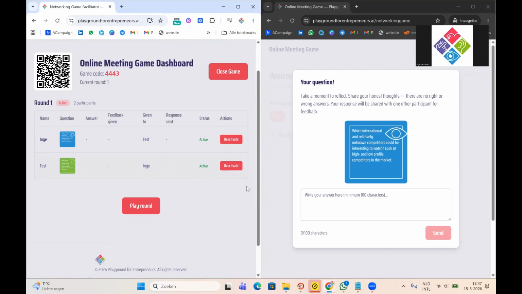So I will take my time for a moment just to answer these questions, both from my cell phone as well as the screen on the right, which is my participant screen. I'll take a moment to do that so you can see the dynamic.